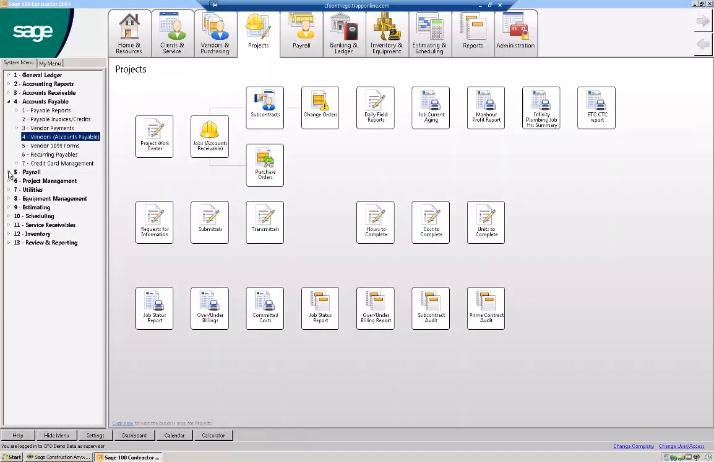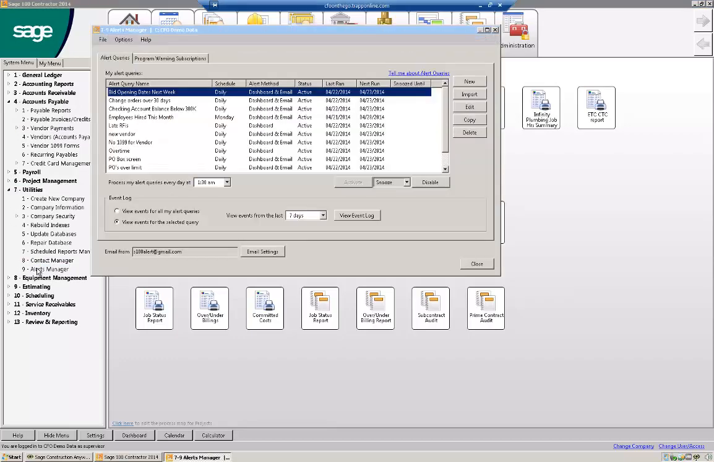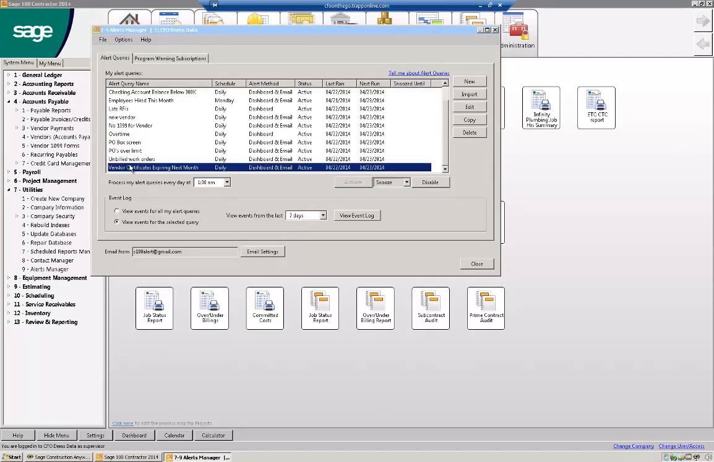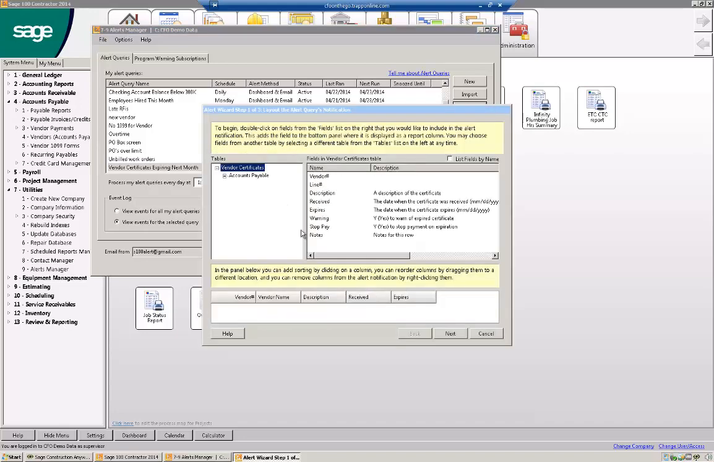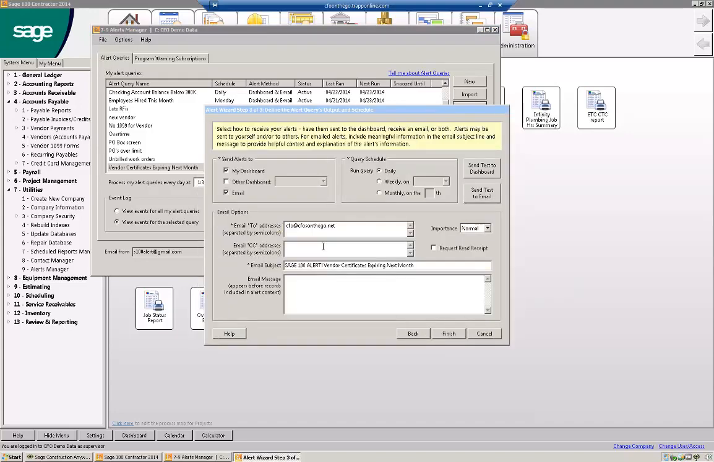The other thing that would be new for you with the new version is, if I can go into utilities, we have an alerts manager, and there's all kinds of alerts in here, but one of the alerts that we have set up is that we'll send out an email. This is set up daily. I should probably change this. Actually, I probably will. This should probably go out once a month, something like that. And let's just do that. Send it out weekly on Monday mornings and finish.